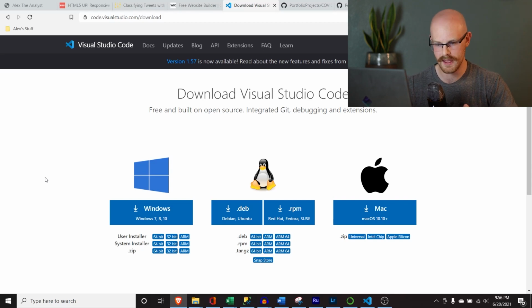So if you are me and you have a Windows computer, you'll just go right here, you'll install it. Super easy to install. I'm not going to walk you through how to do that. Of course, I already have it up and running down here. So once you have that installed, what you're going to do is come to this website.